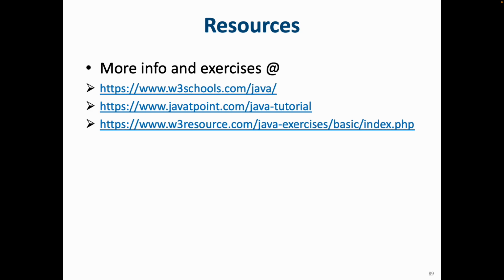And for more resources for this class, you can always check W3Schools, javatpoint.com, and some other websites, if you just need some more explanation or some sample questions and so on. The slides will also be on Blackboard, so you can just click that.